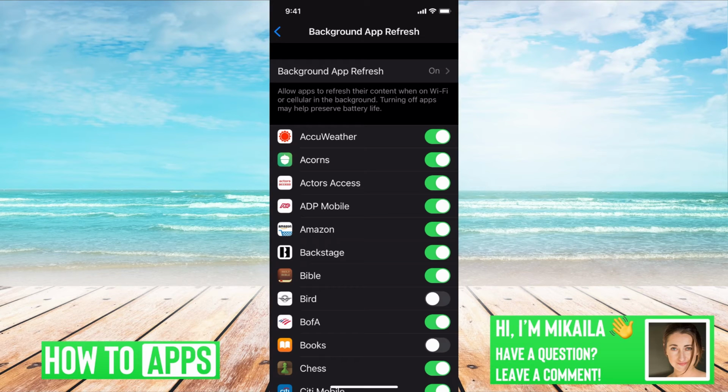Then the last step I would say is to dial back your location services. If you're using a bunch of apps and you're giving every single app permission to use your location, then your phone is constantly taking space and battery and speed away from everything else you want to do.